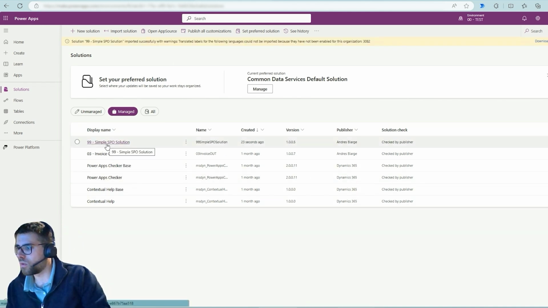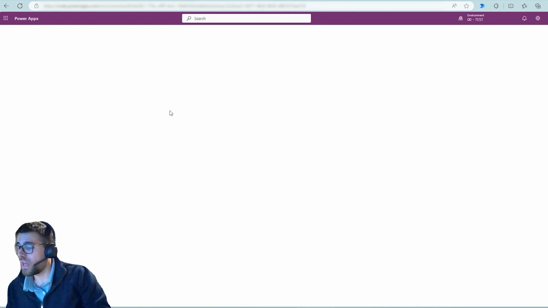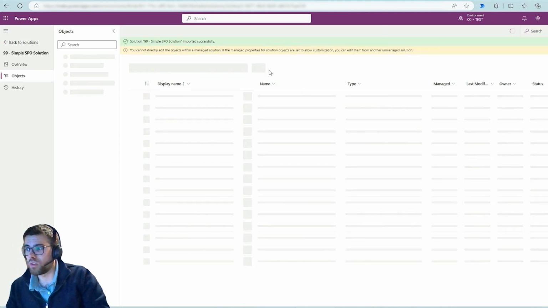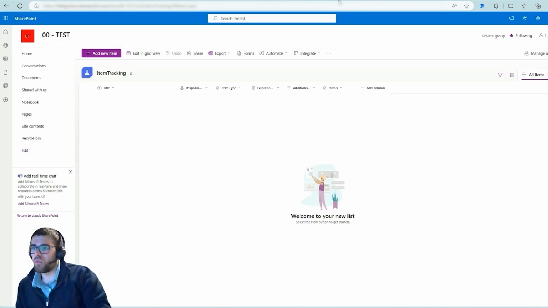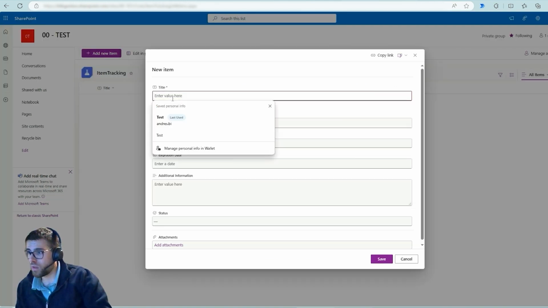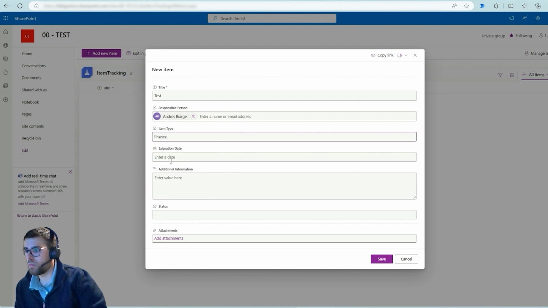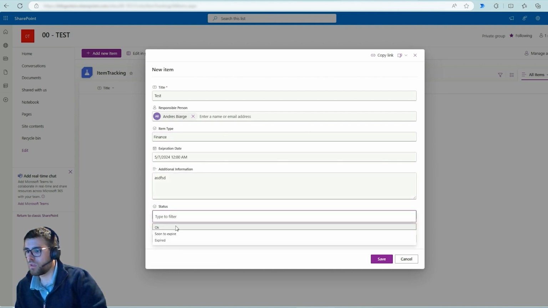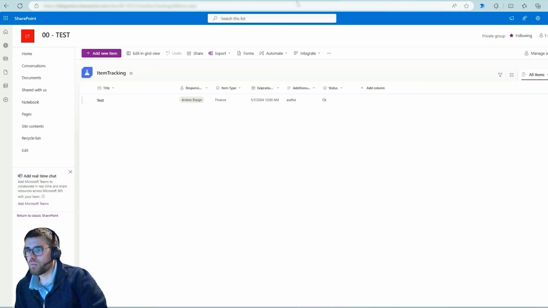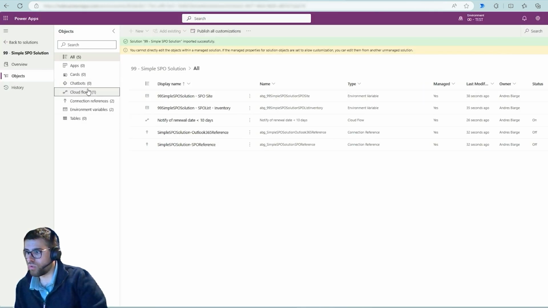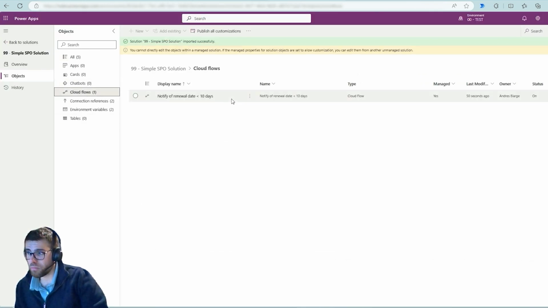Now we go in here, and we are going to try to run the solution. Before that, what I'm going to do is create an item here to test it out, and I'm going to put here test myself, item type, whatever it is, next Wednesday, whatever it is. I hit save, and I'm going to go into the flow, and I'm going to run it to see what's happening.